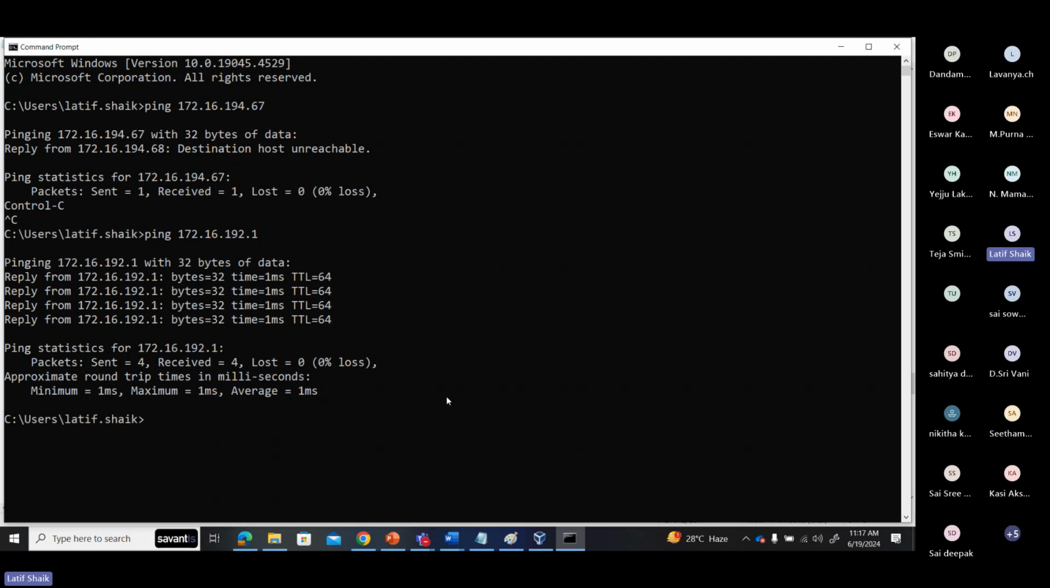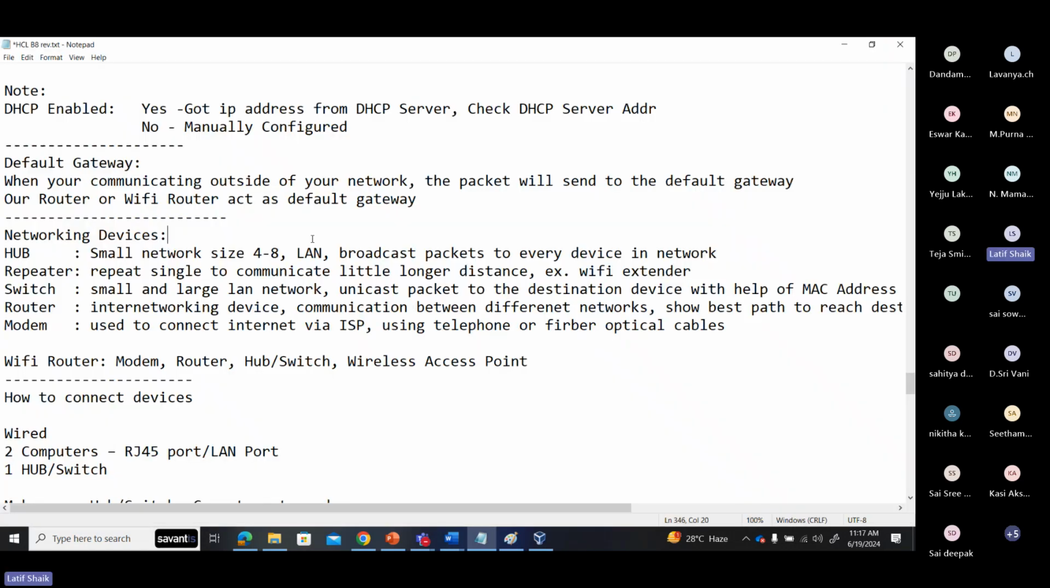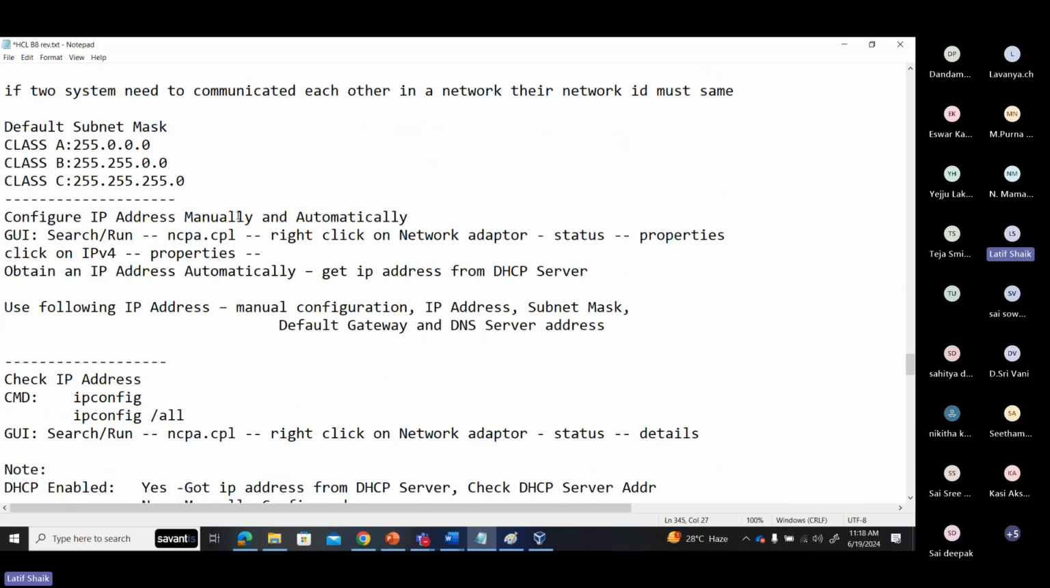But when I want to communicate with google.com, facebook.com, youtube.com, which are not in my network, what do I have to do? I have to communicate through the default gateway only. Guys, understand what is default gateway?